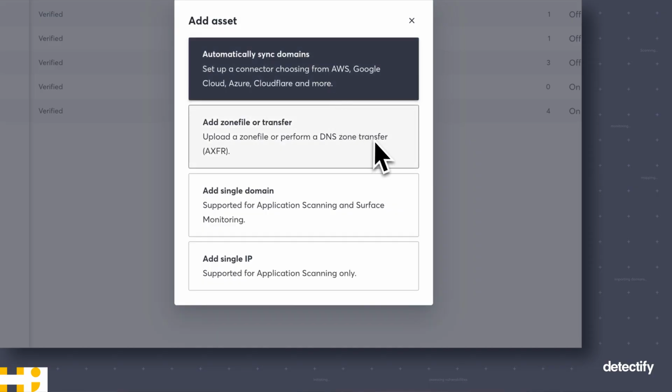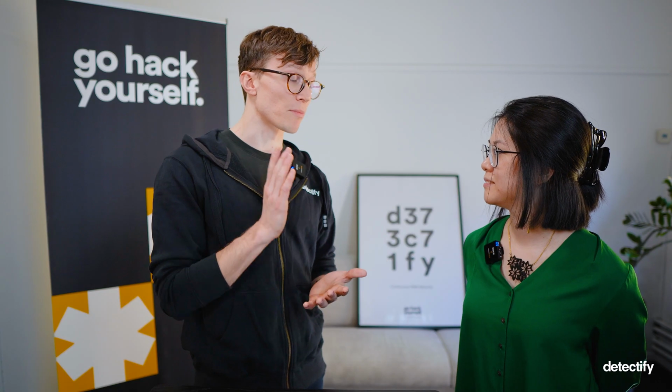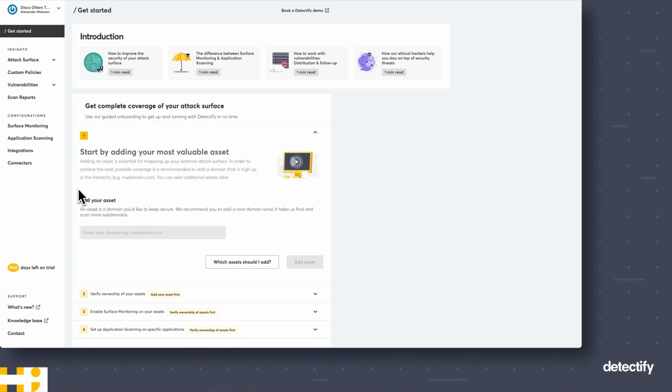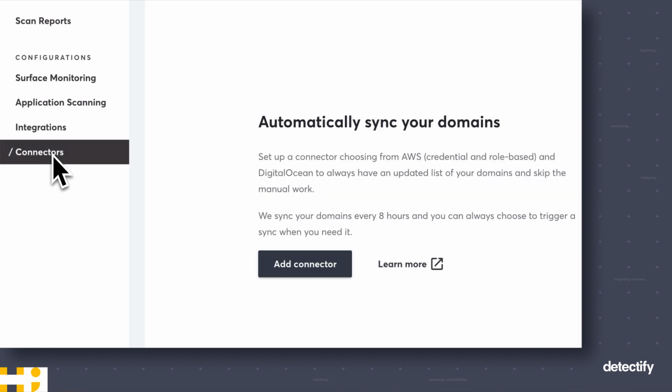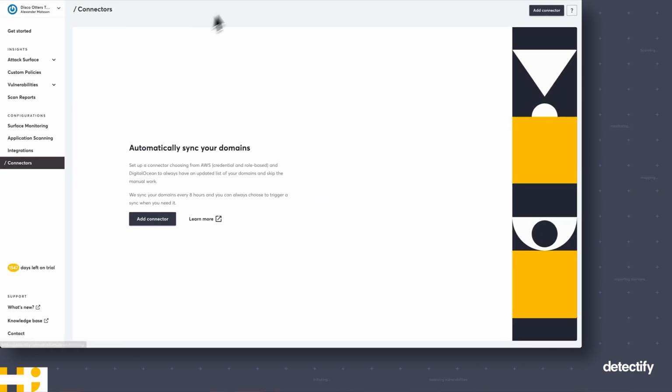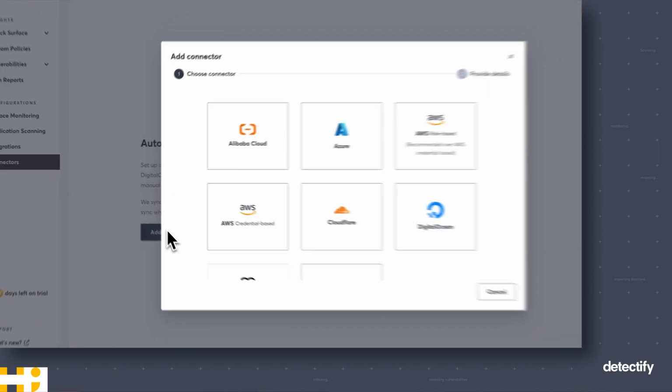But there are other options, of course. You can add a zone file or do a zone transfer. You can add single domains, or you can add IPs if you have specific IPs that you want to scan. So the primary way that we want you to do this is by using the connectors. And these can be found directly in the main menu on the left side. And by clicking that, we come to this empty state, and we can easily click Add Connectors.